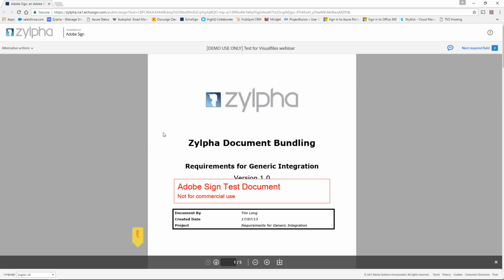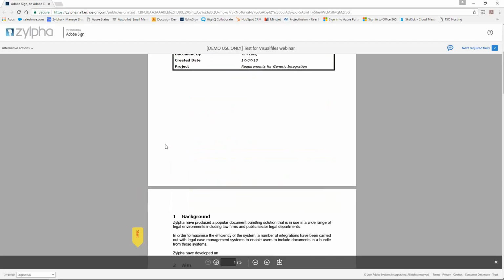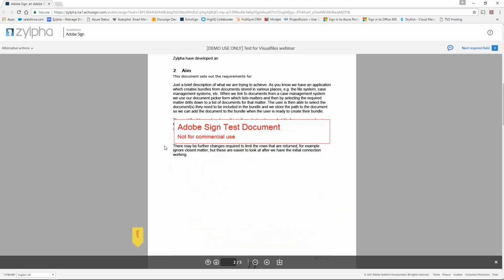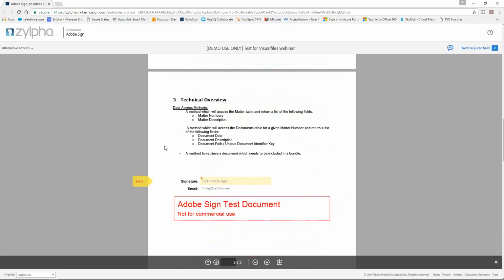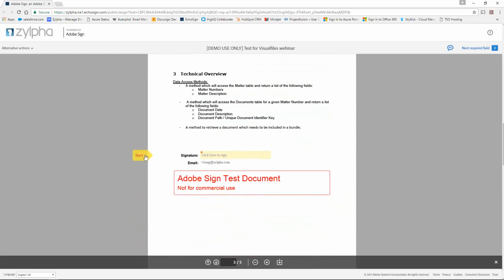Bear in mind the documents I created out of Visualfiles were Word, and we'd expect the user would scroll through the document to find the areas where they need to sign it. They also get given these little sticky notes on the side, so they can click there just to take them through to the next area where data is required. Now I'm going to click into the signature field here.